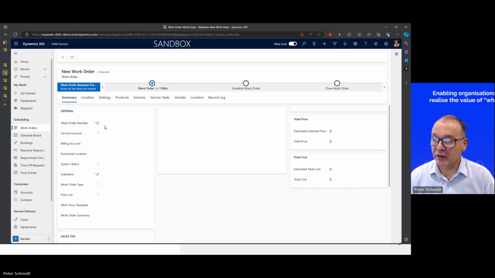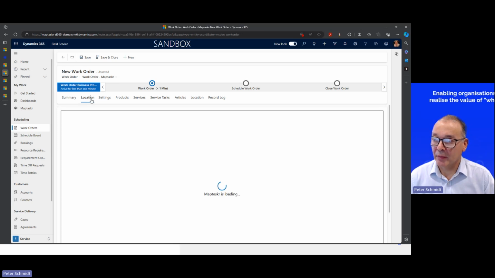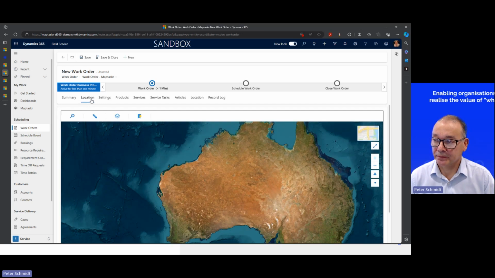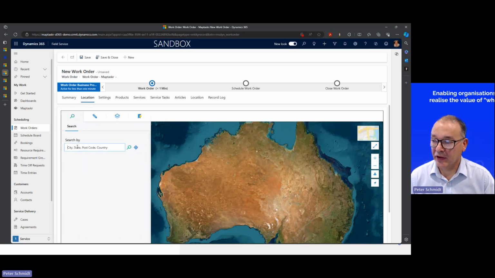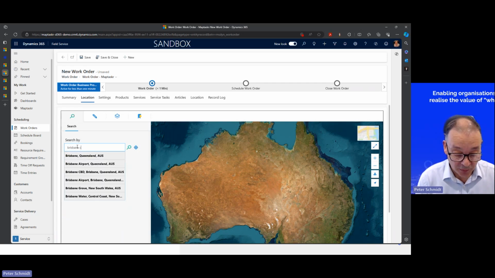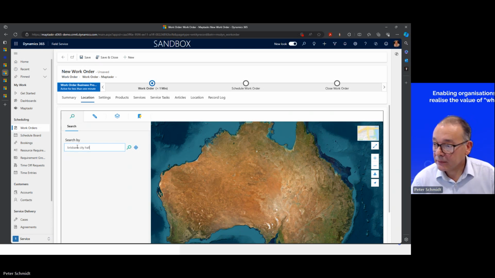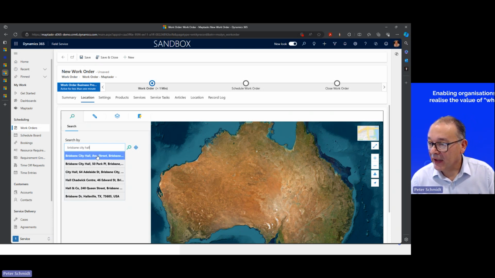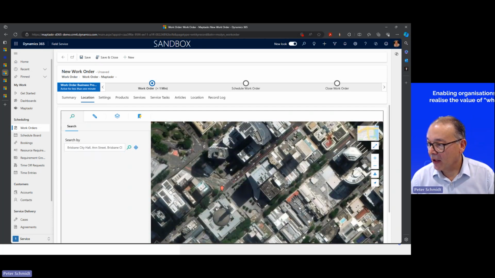So what I'm going to do is create a new work order here, and I'm going to do it using a location to define where the actual issue is. So I'm going to do a search. This is the call center agent actually doing this. The person says, I'm outside Brisbane City Hall, and I can see, okay, I've got that address, and it takes me to that location. Now, the person says, I'm actually in the park opposite the City Hall.